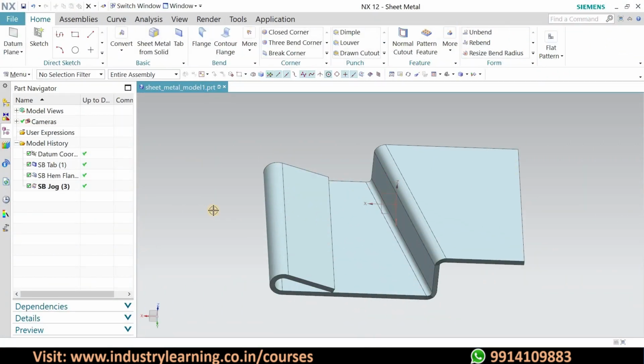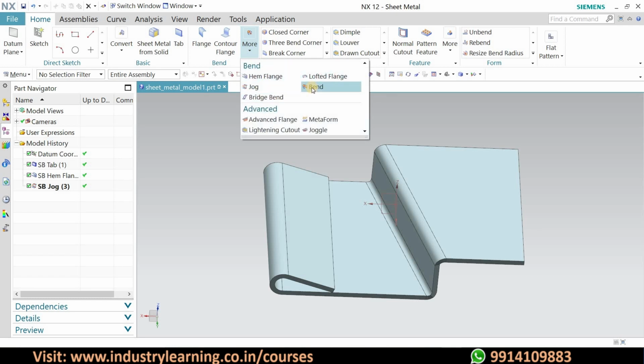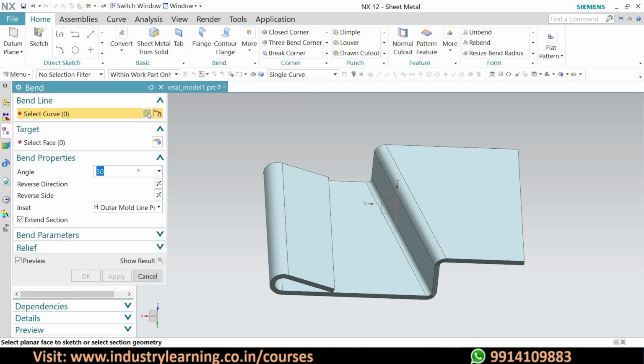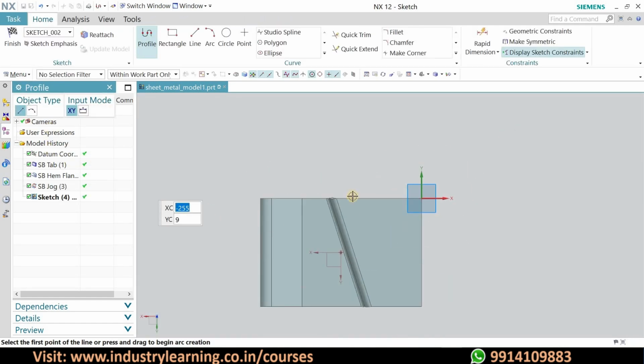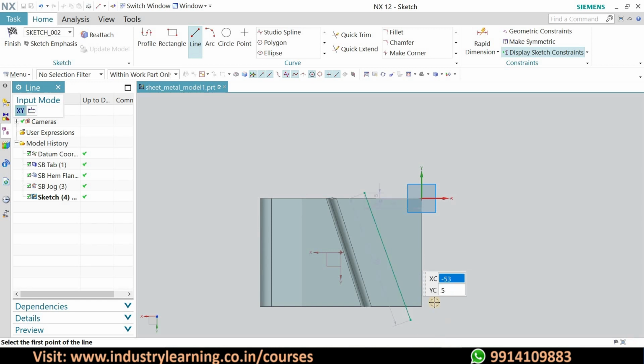So the next command that we are going to discuss is the bend command, and for that we have to search more. Under that we can select bend, and after that we have to select curve as usual, and then we have to draw a line or curve as per requirement, and with respect to that you can create the bend, like we have provided this line and the bend will be created here.